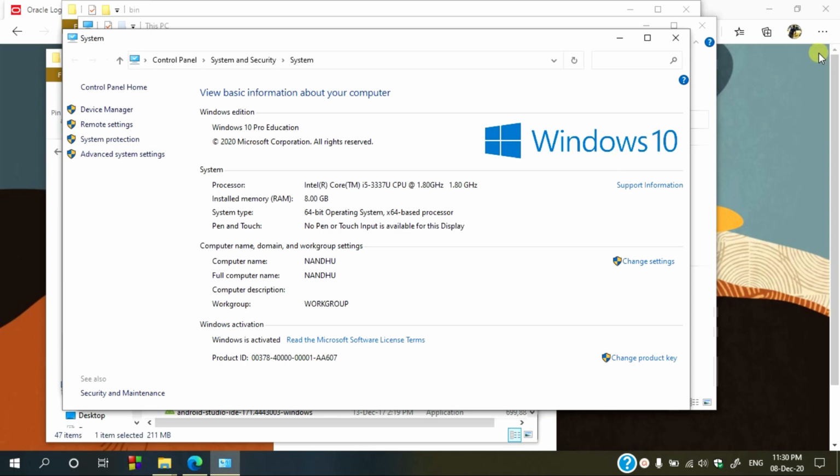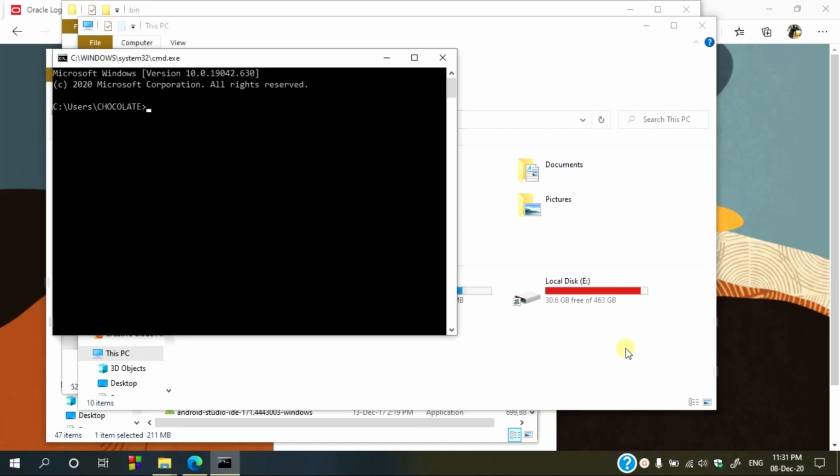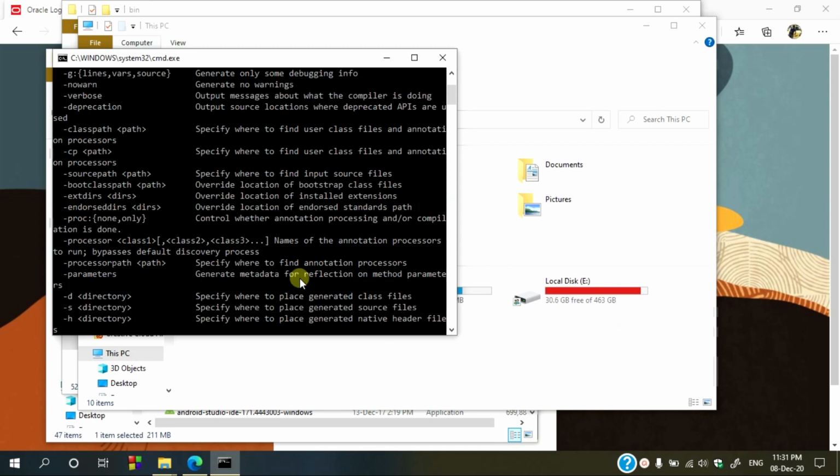Now to check whether Java is installed properly or not, whether the path is set properly or not, open command prompt, type javac. So if you get a result like this, it means Java is successfully installed as well as the path is also set correctly.